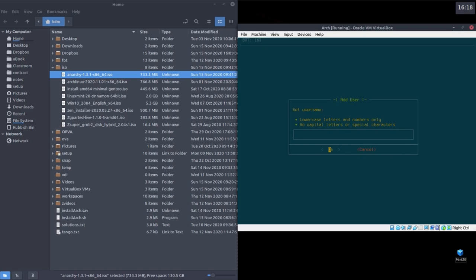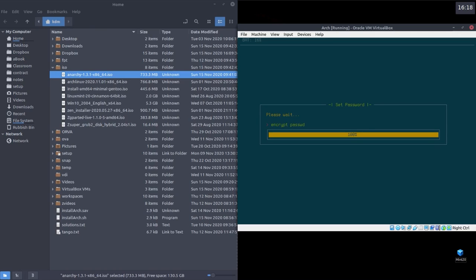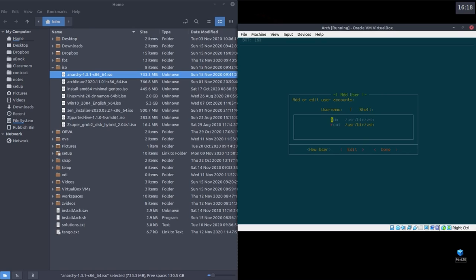Create a user. New user. So my KDM user, simple, my full name, sorry. Simple password. Confirm simple password. Get ahead of myself here. There we go. Sudo privileges, yes please. Don't want any more, so we'll go across to done.